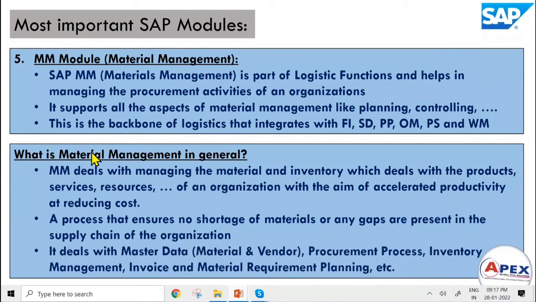Material management always deals with master data, like material and vendor. They are dealing with the procurement process, that is nothing but purchasing. Then they need to maintain inventory management also, invoices, material requirement planning. Everything will be dealt with by MM people. All of you got it, right? I hope all of you got an idea what exactly SAP modules are.